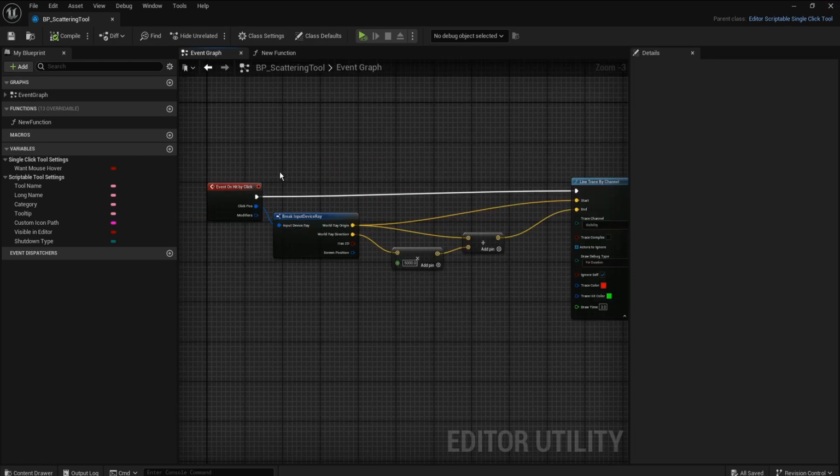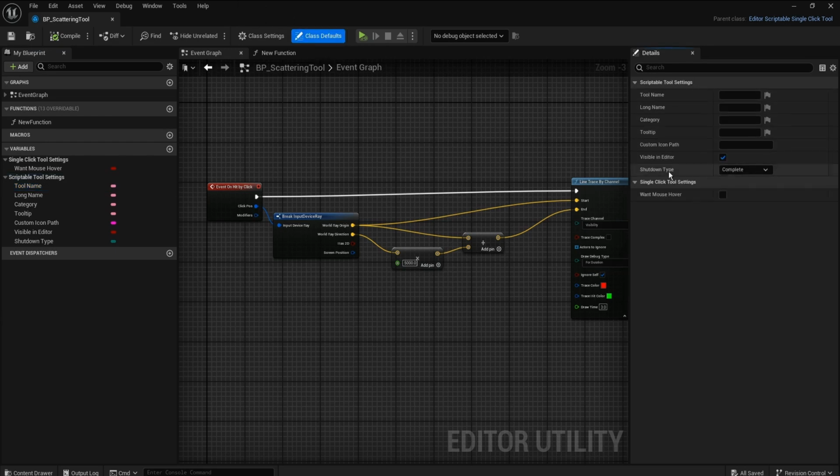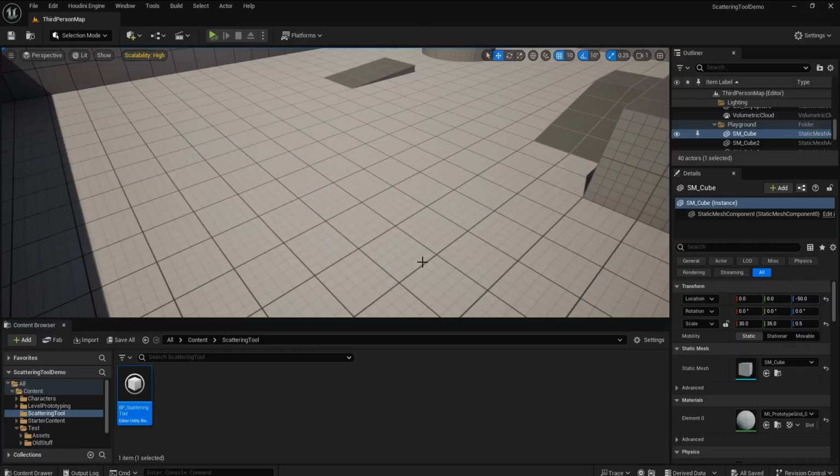Okay, so now that we have this base logic, we need to be able to use it within our graph. So if you go and click the tool name, we can call it something, or you can go up to class defaults, and then there are the tool settings that are displayed over here. So we can call this our physics scattering tool. Then we compile and save.